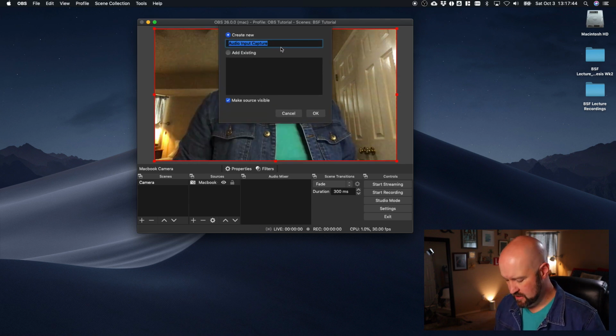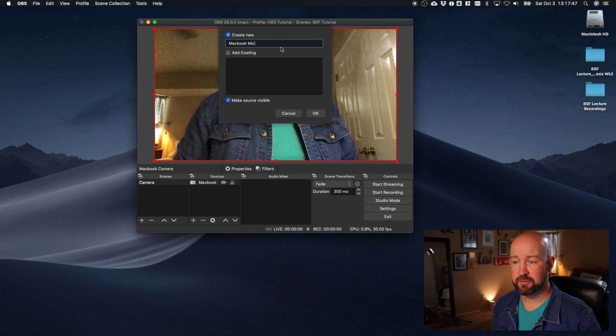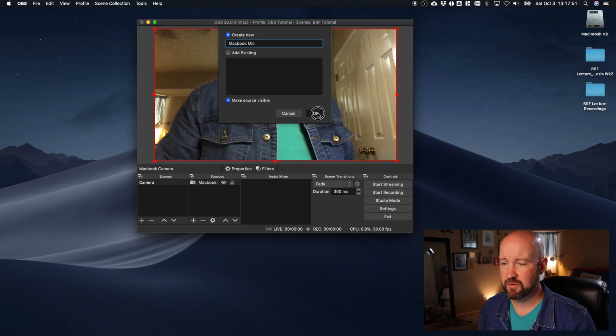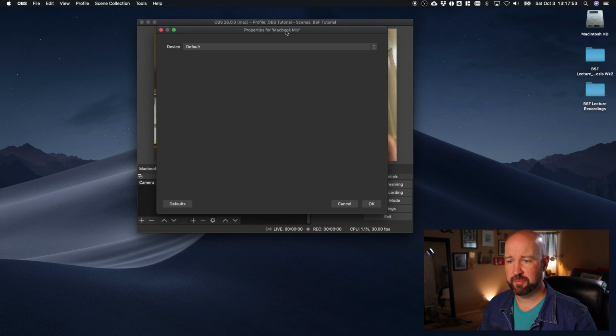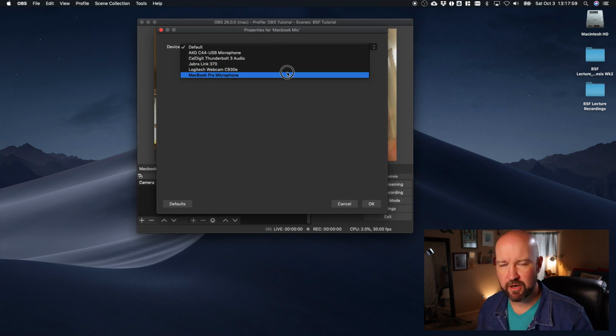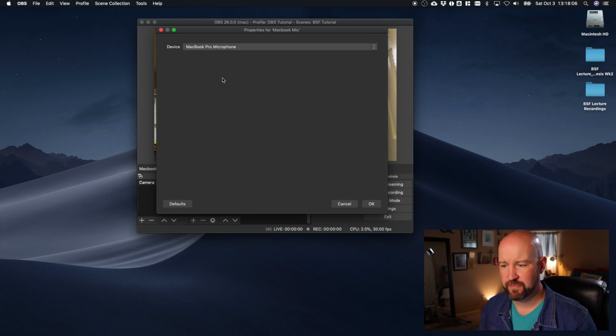I'm going to name it MacBook mic because there's a microphone built into my laptop. So I'm going to go ahead and use that and hit OK. Again, we get a properties window that pops up asking us what device we want to use. So I'm going to hit the drop down here. I have a handful of different audio devices plugged into my computer right now. But I'm going to go ahead and just pick MacBook Pro microphone and then come down here and select OK.